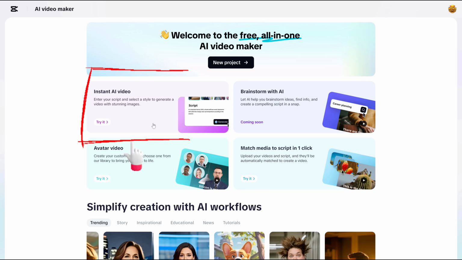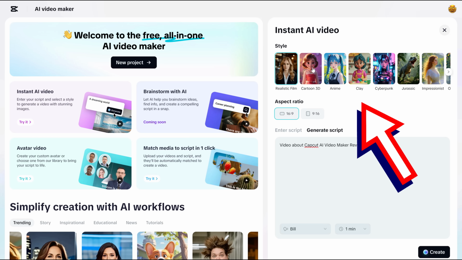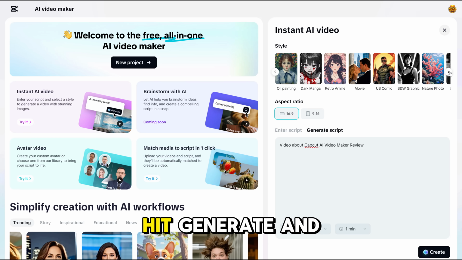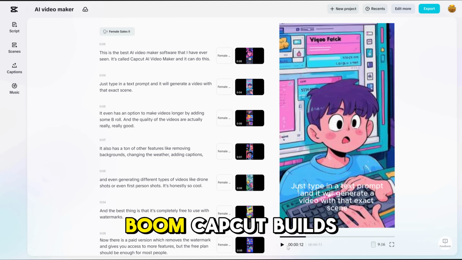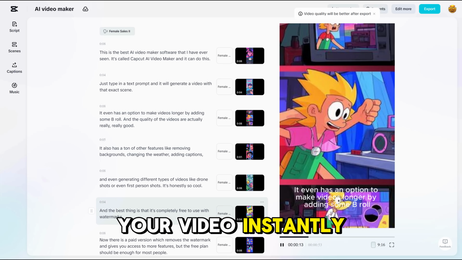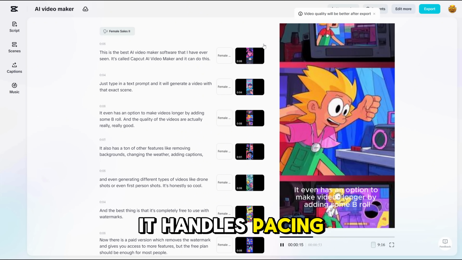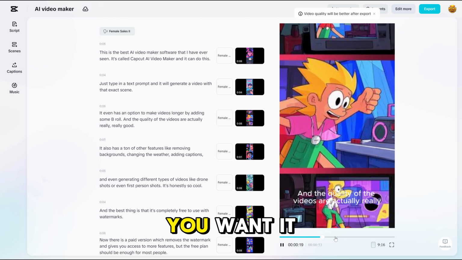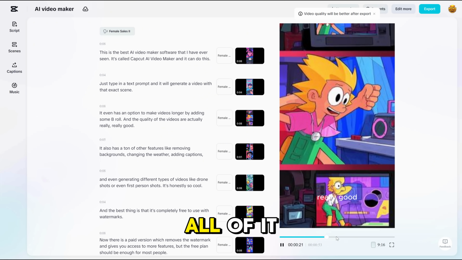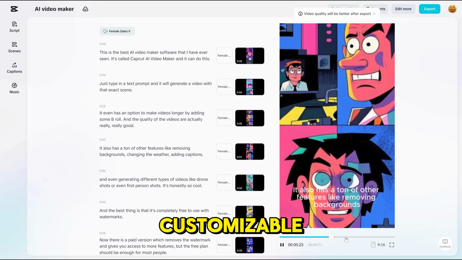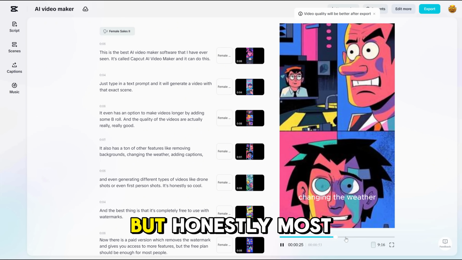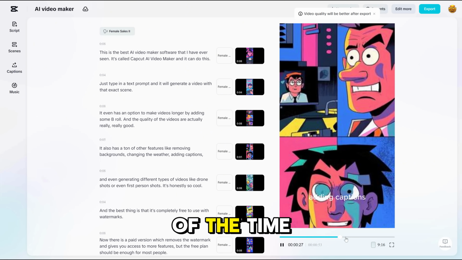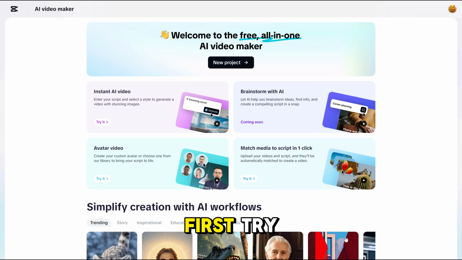Feature number three, instant AI videos. Pick one of 30-plus visual styles, type your script, hit generate, and boom, CapCut builds your video instantly. It handles pacing, visuals, and voiceover, and even adds background music if you want it. All of it customizable, but honestly, most of the time it just nails it on the first try.